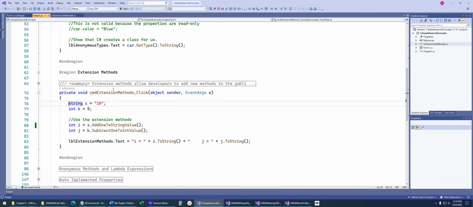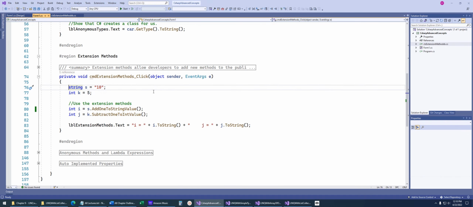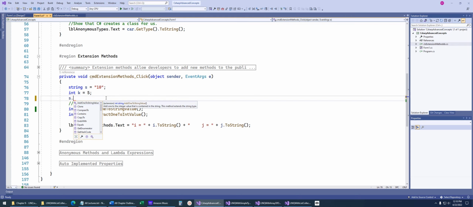So now let's talk about extension methods. Extension methods allow you to add methods to types that you didn't create. For example, I've created a string and I've created an integer. Now notice what happens right here. When I type s dot, there's this new method called AddOneToStringValue. That clearly does not belong with these normal string methods. Why? Because I created it. You'll see this little tag right here called extension, and it's saying that this class string has been extended upon.